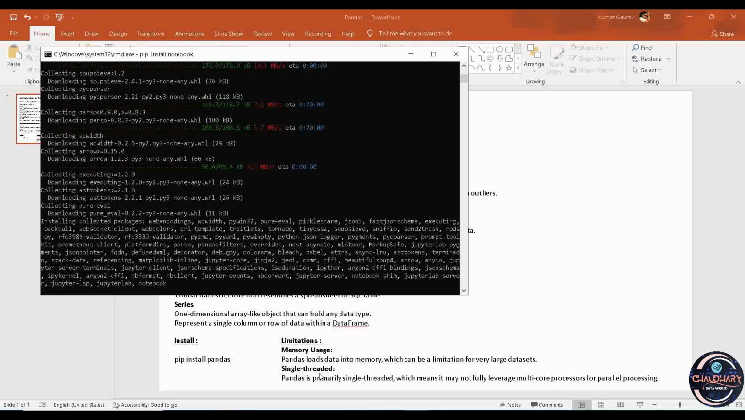So hopefully it will get completed in a moment. Once this is completed, we will pass the command jupyter notebook. It will open up your workspace in one of your browsers, from where you can use it onwards. So it's taking a bit of time. It depends upon your system speed as well.